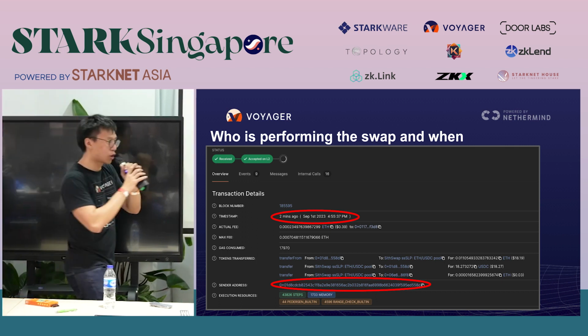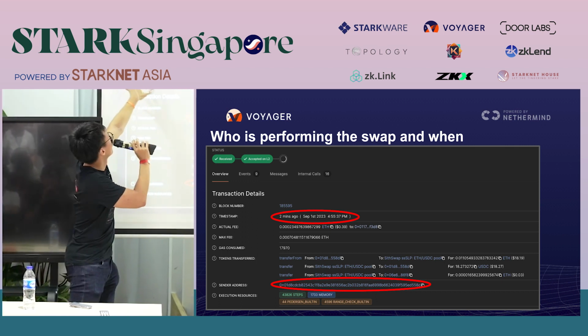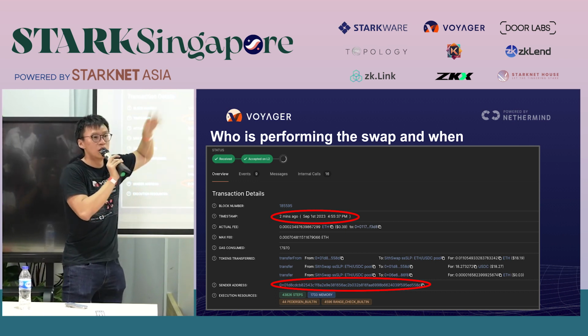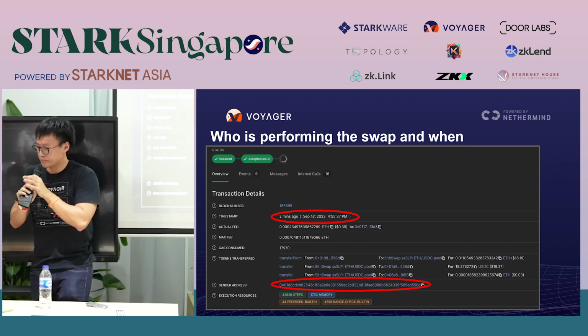A quick highlight that this is the status that I mentioned before. Over here, you can see that it's currently accepted on L2, and after waiting for a couple of hours, it will eventually get finalized on L1.